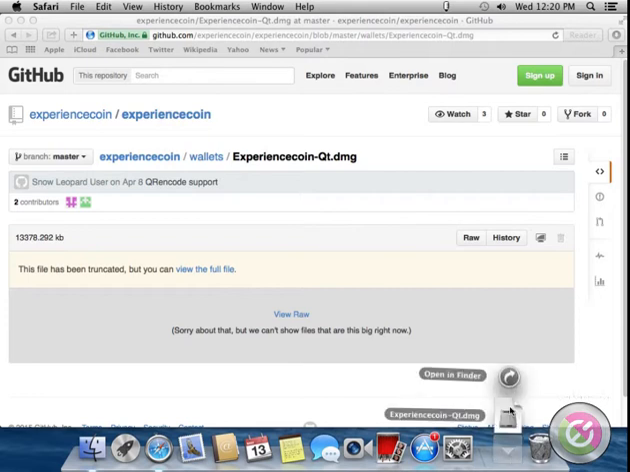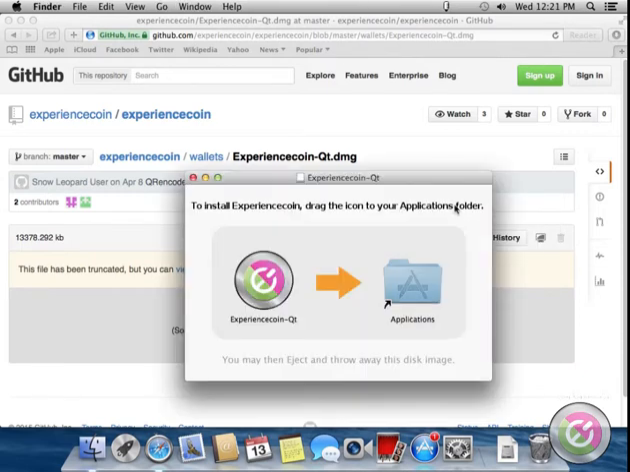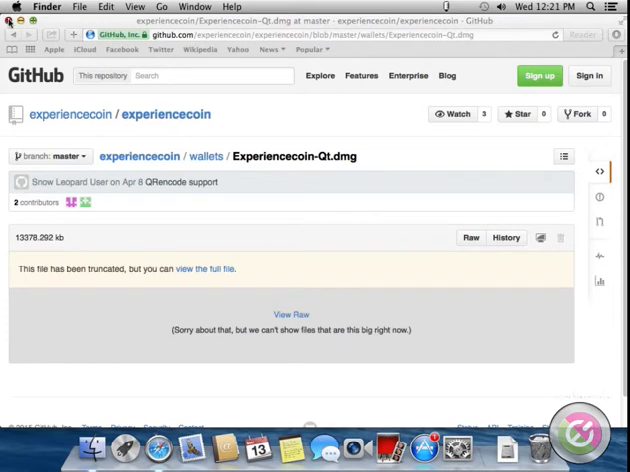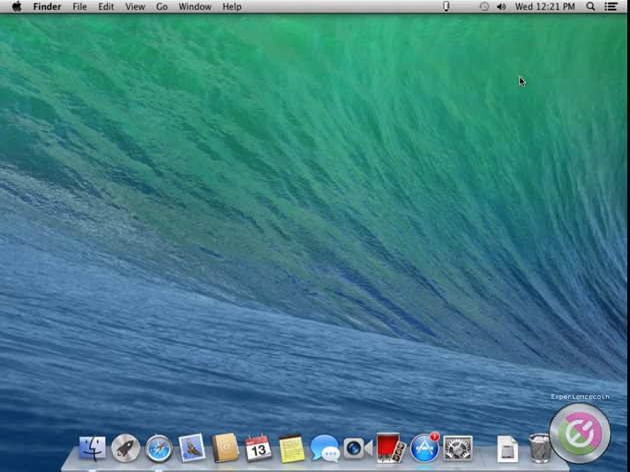Oops, I think it wasn't quite done then. There, now you can click on the download. And you simply drag Experiencecoin into your applications folder as such. And that's it. We can close this. We can close Safari. And we can right click on the Experiencecoin Qt image and hit eject.